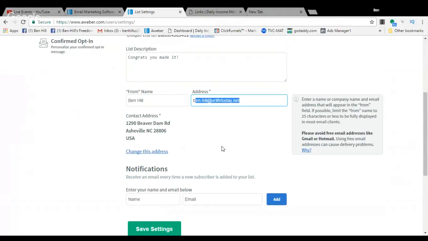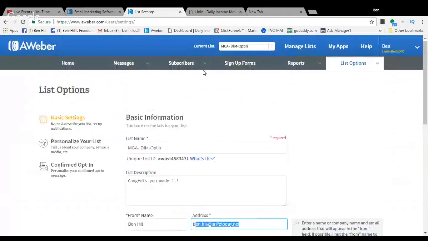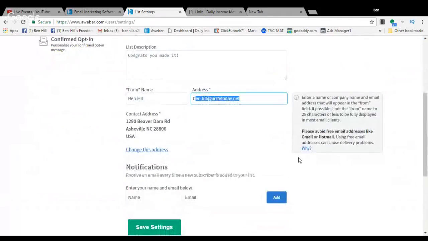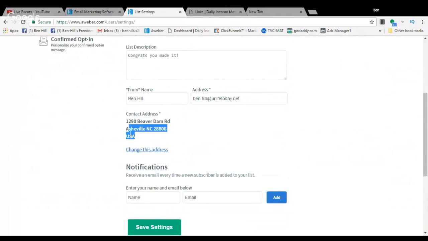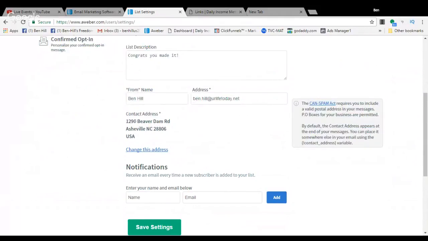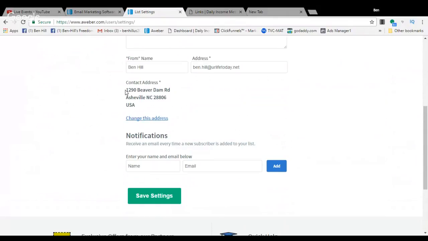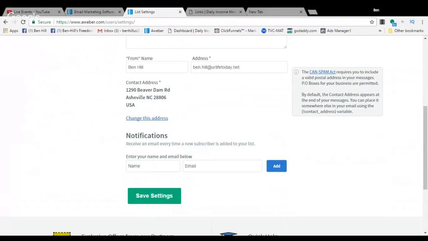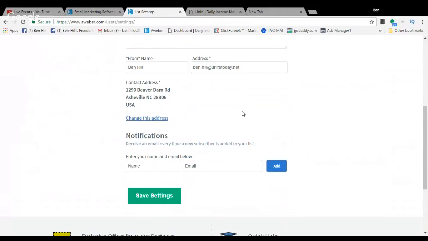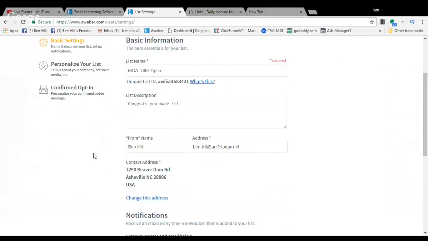When they reply, it doesn't go back to Aweber, because Aweber is just an automated service that sends out emails to thousands of people at one time. I highly recommend also not using your legitimate address. Guys, I live in Asheville, North Carolina, but this is not my legitimate address, for security purposes. I don't want people showing up at my house. So just pick an address somewhere close in your neighborhood and use that. You don't have to worry about this, just click settings, save settings.